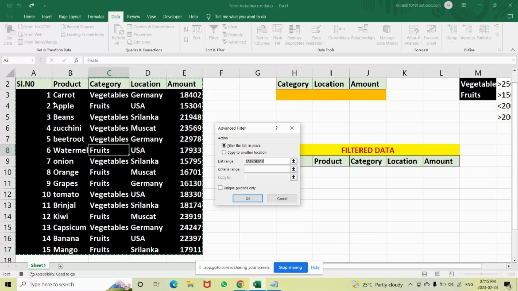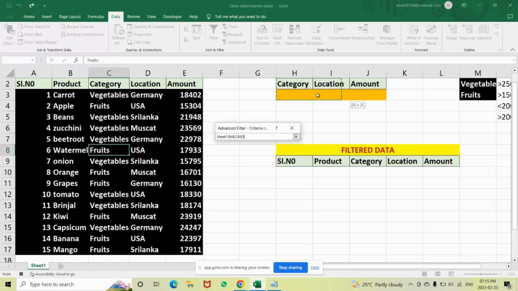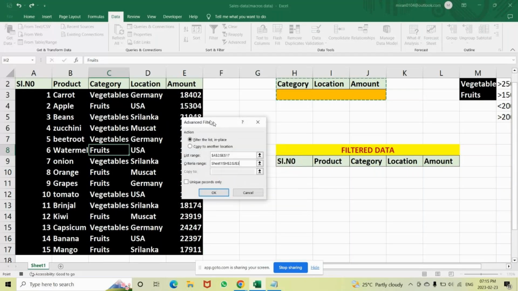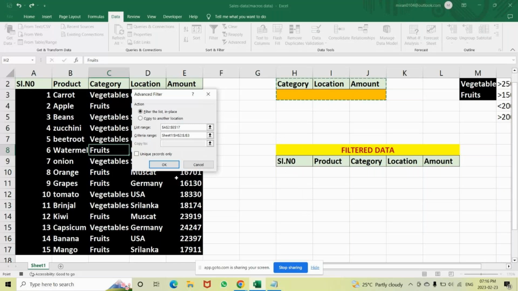Now what is my criteria? What is my condition? This is my category, location and amount. So this one is my condition. I'll select this condition. Whatever I select is what I want in the filters. I should not get the filters here itself. I need it elsewhere, in some other location. So what I'm going to do is copy to another location.